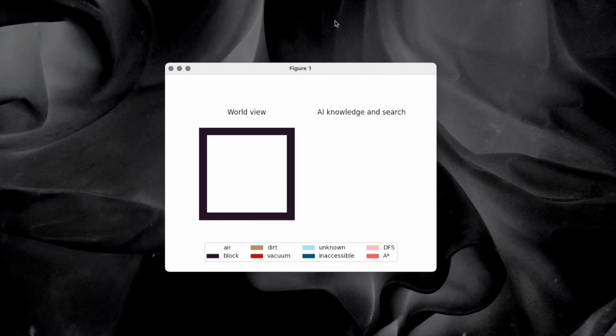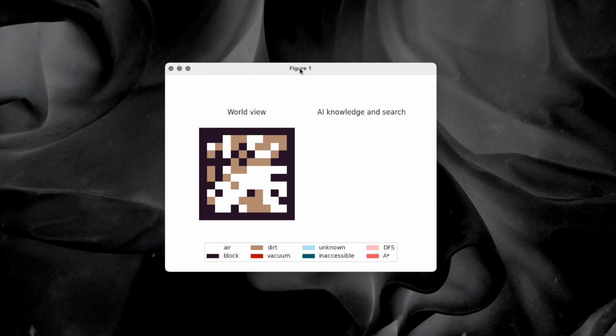Okay, so this is what the actual UI looks like. Here on the left, we have the world view, and on the right, we have the AI's knowledge. Currently I haven't initialized anything, and the way that I've configured the code, I can just click on any key and it will increment the code by 1 step. So now we're populating the world with dirt and with blocks.